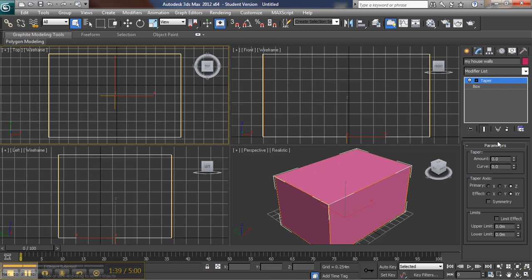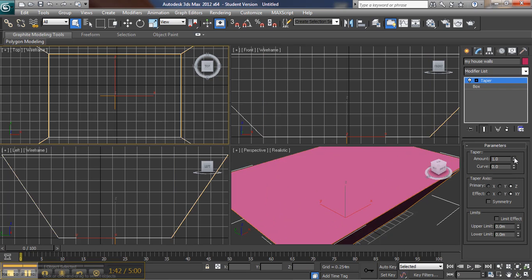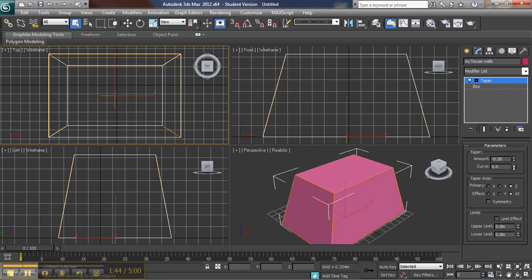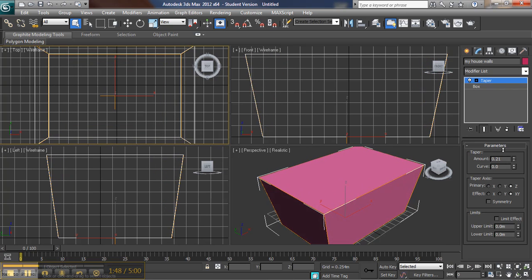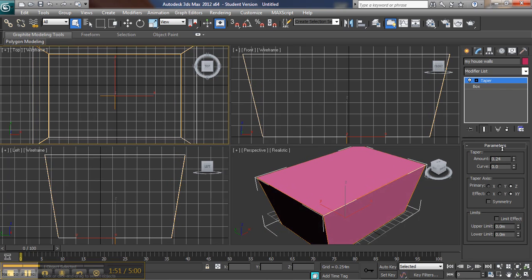And the taper modifier allows me to apply an amount of taper to make the top of the walls more narrow or broader. So I'm going to get it to bulge out like that. I also like to apply some curve to that to make it look nice and organic. And you'll notice that as I change the curving value, the geometry doesn't change. That's because there's no detail in this box to support any curvature.